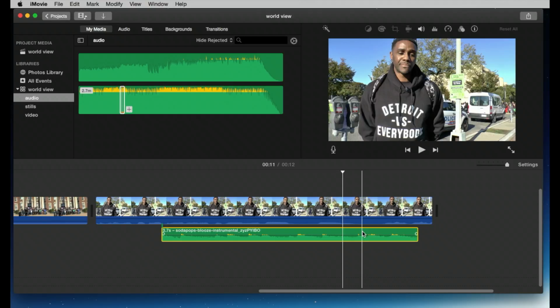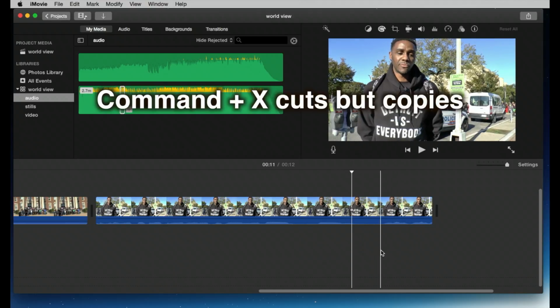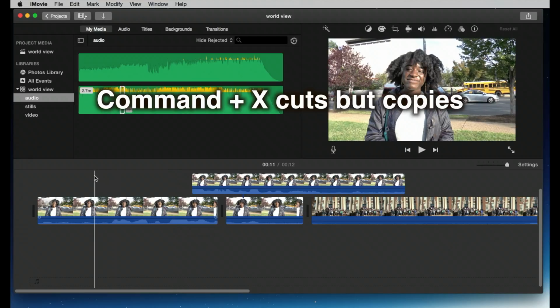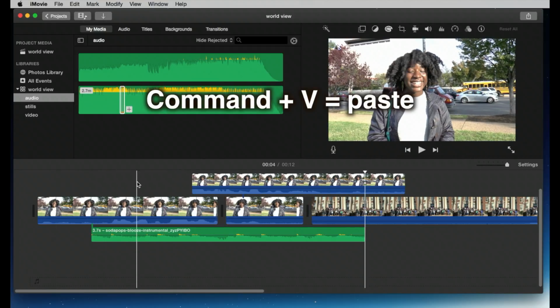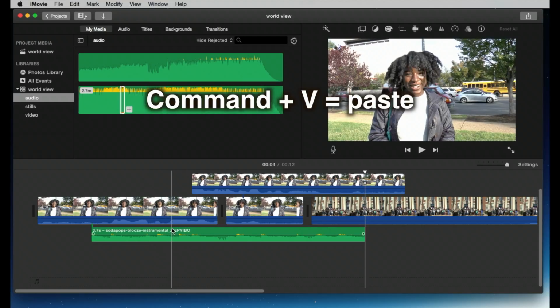By the way, you can copy and paste these. I don't think I've mentioned that before. This is the traditional way. So I've highlighted it. Now I'm going to do Command X. So I'm going to go down here, and wherever that playhead is, I'm going to do Command V and that pastes. So that works for all of these, by the way. So very cool, right? Very cool.